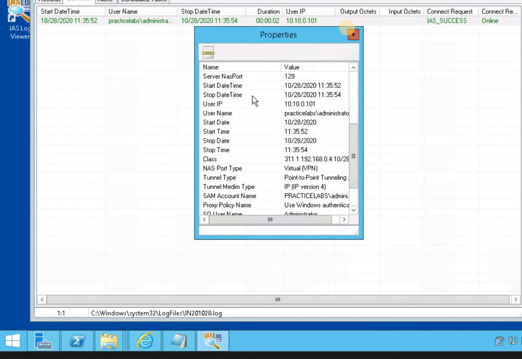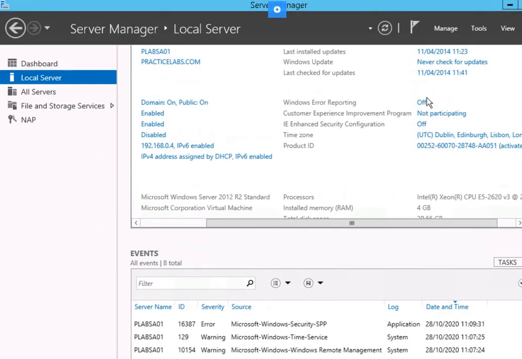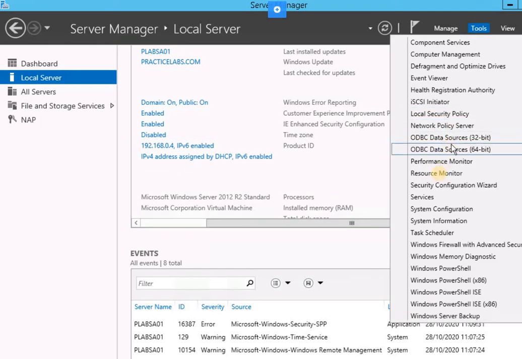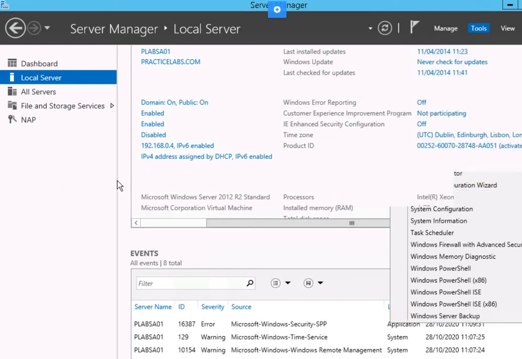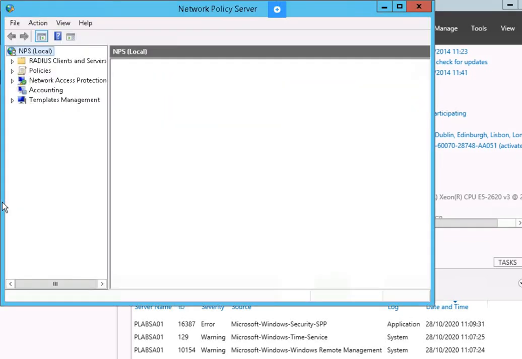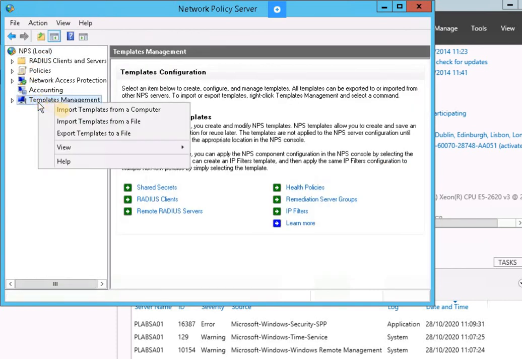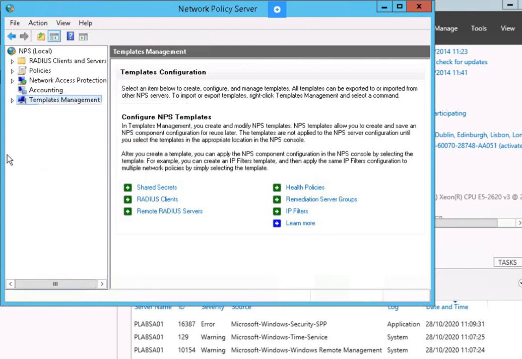Okay, so just close it. Go to the Server Manager on the standalone server. We are doing this task on the standalone server, so on the same server. We just go to Tools, Network Policy Server, NPS. It takes some time. And then here, the Templates Management, right click it, Export Templates.